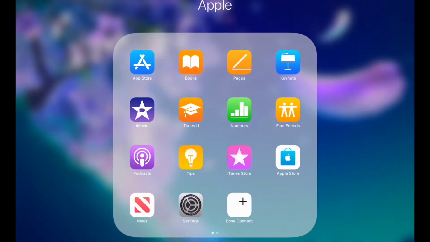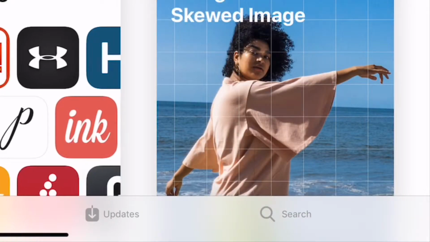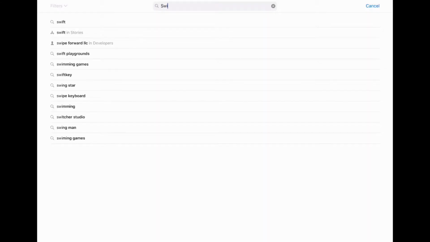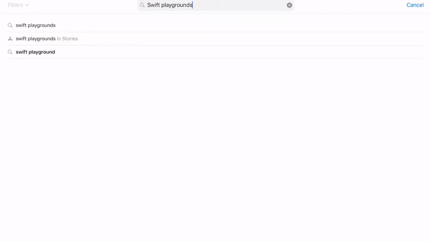First, go to the App Store. At the bottom, you will find the word search. Press it. The search bar will pop up. Type Swift Playgrounds. You can either press enter or press the words Swift Playgrounds with a magnifying glass next to it.